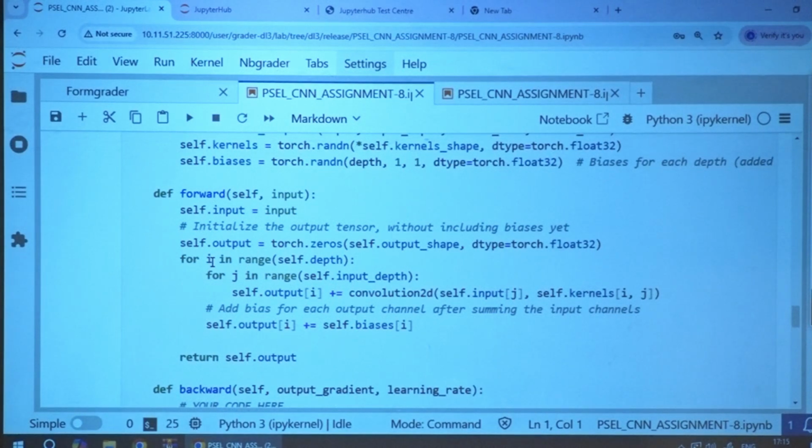2 nested for loops will come. Anybody completed? We already defined the forward pass. It is not that difficult. It is there in itself. However you did the forward pass, the same way you are supposed to do the backward. Across each of the output channel, for each of the input. This logic is already defined for the forward method.